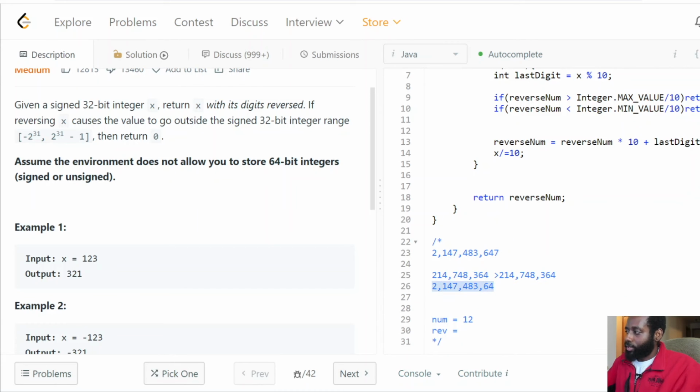So we have this number, and before we add a number to it, it's not greater than this. But if I add any number greater than 7, then we go out of bounds. So we're gonna have to do another check here, which is very important, equally as important as the other checks that I did here.